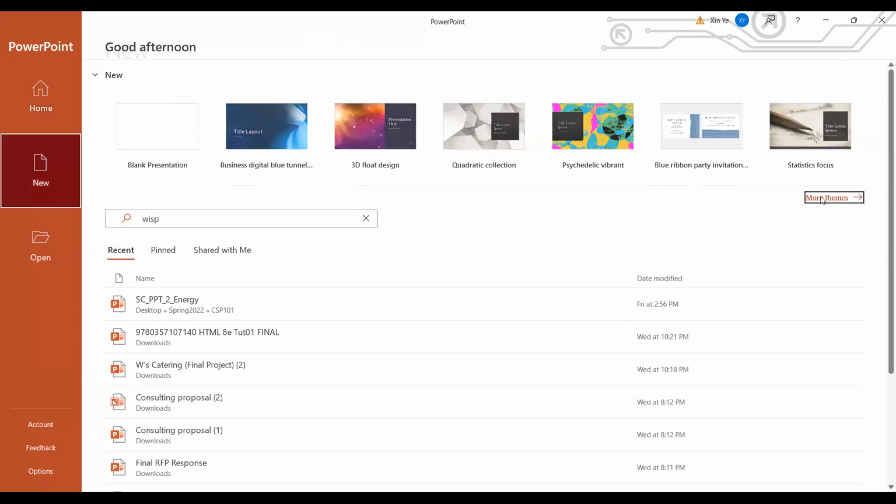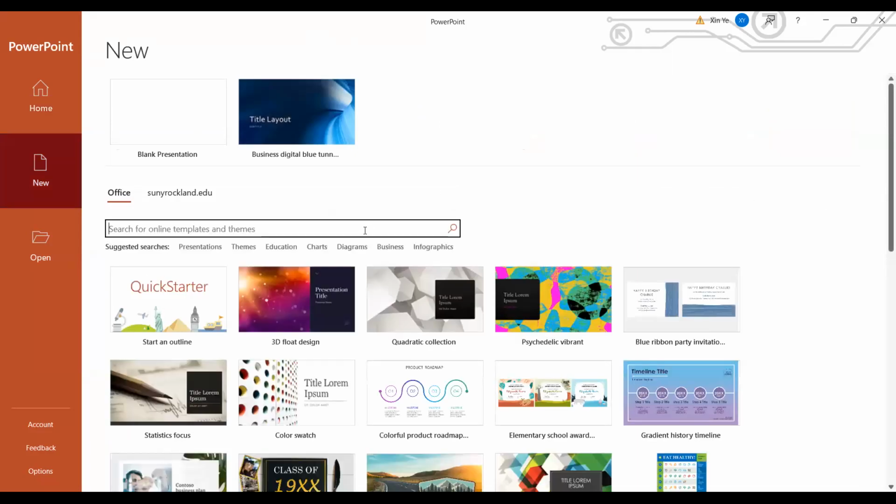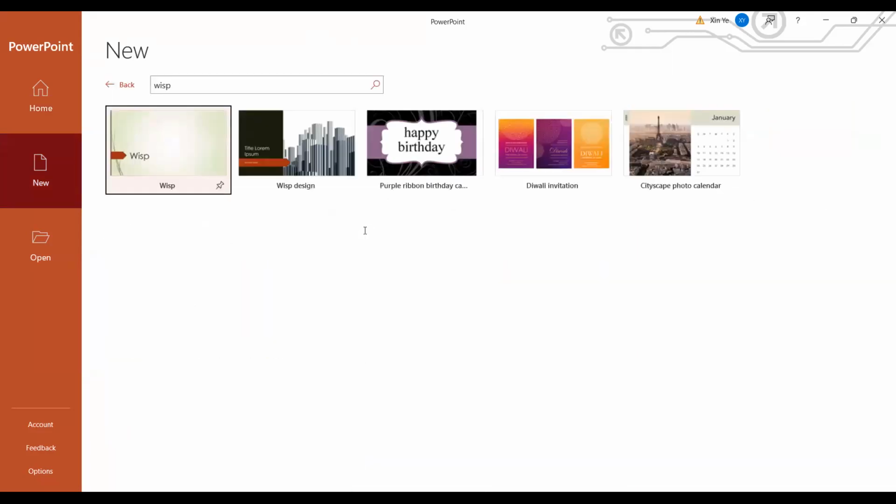I will just go to more themes. Let's go to the more themes. Type it right here. Okay, so this is what we're supposed to choose. You type Wisp, you have this. So we click, choose this theme.